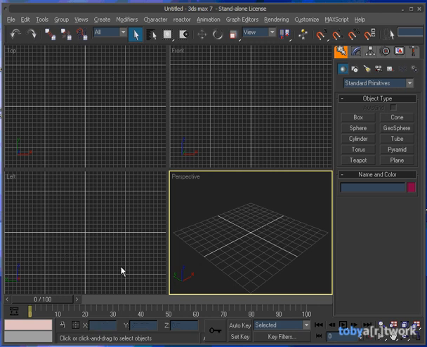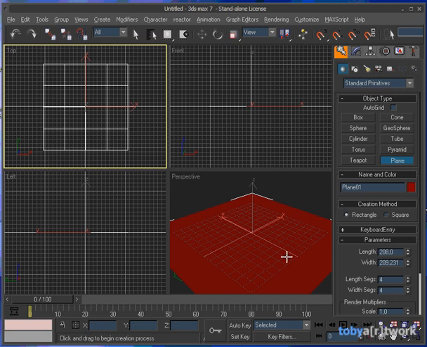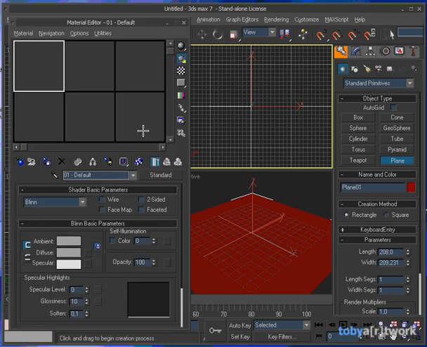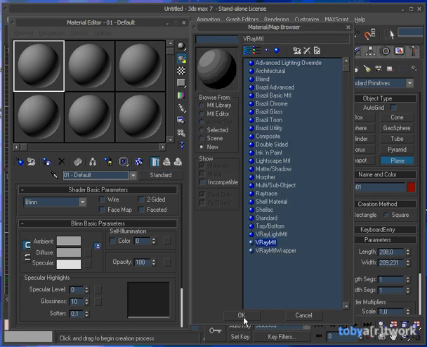We'll start out with an empty scene and we'll grab a plane. The segments and length and width we leave at 1. Next thing, we'll put up our material editor and grab a new V-Ray material.